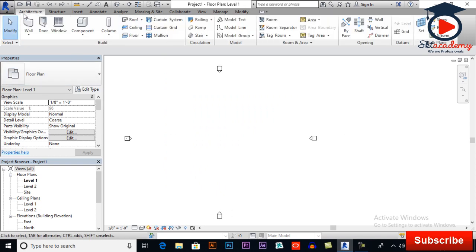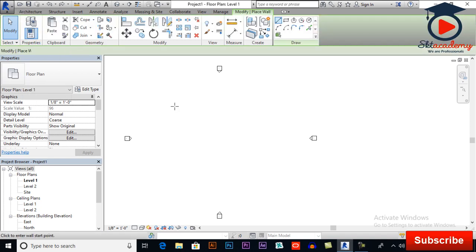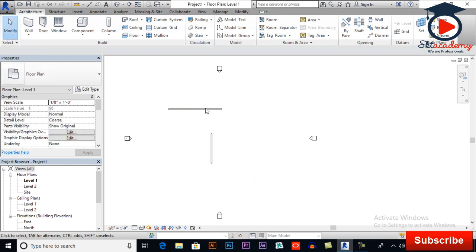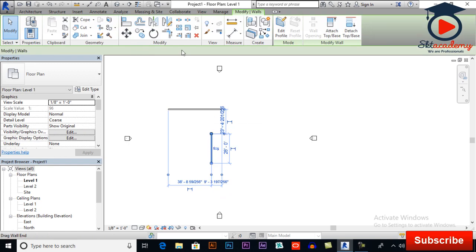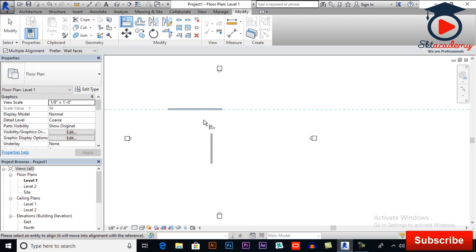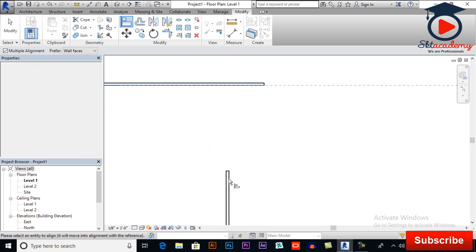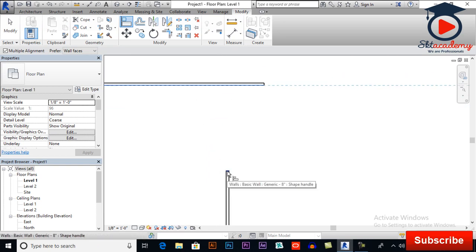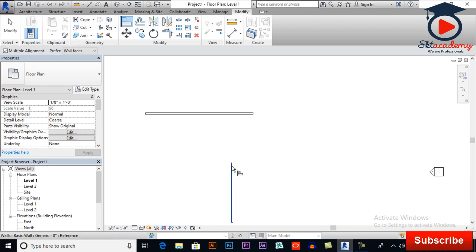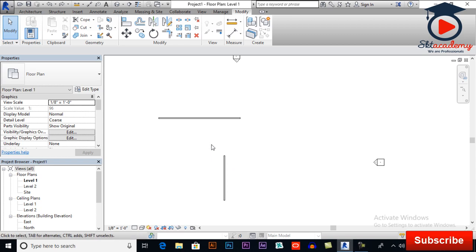You also can align two walls. For example, this is my first line and this is my second wall. Now I want to align this object to this one. Select this one object and then align, and this is my reference and this is my object which I want to be aligned with this one. Because of this, it is extended. This is how it works.